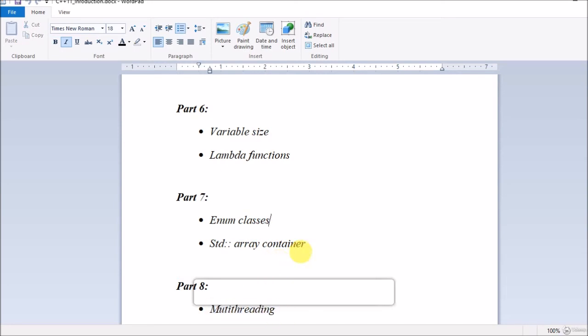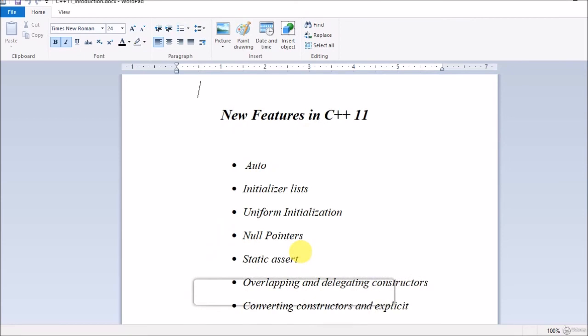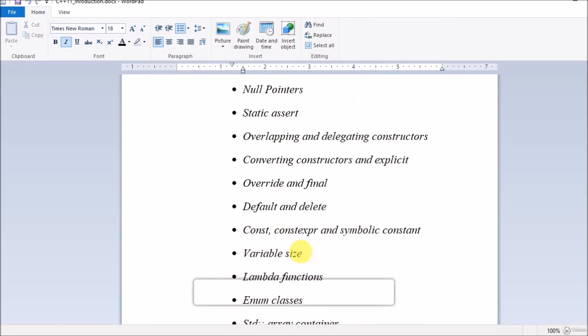So guys, it will be very convenient for you. That is the reason I divided this whole session and covered all the features of C++11 into different parts. You will find it more interesting with the detailed notes as well as lots of examples, which will make the concepts clear, both theory-wise and practical-wise.